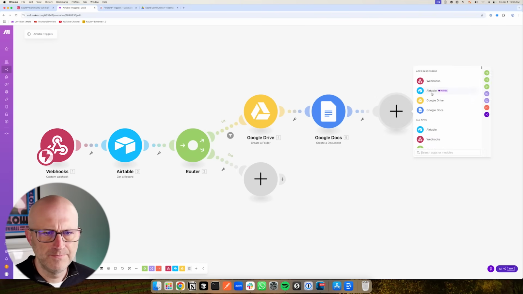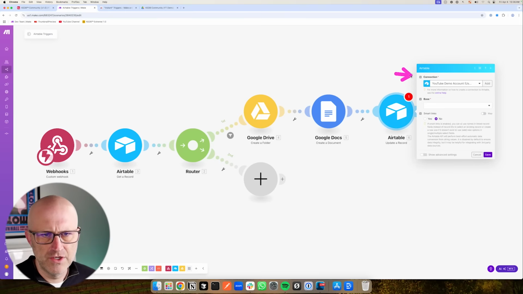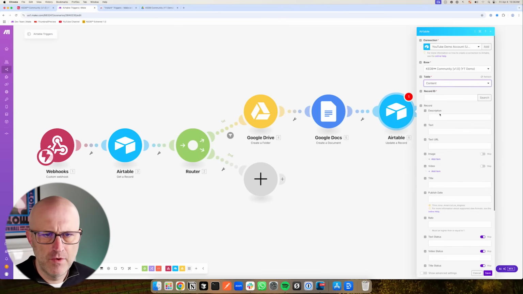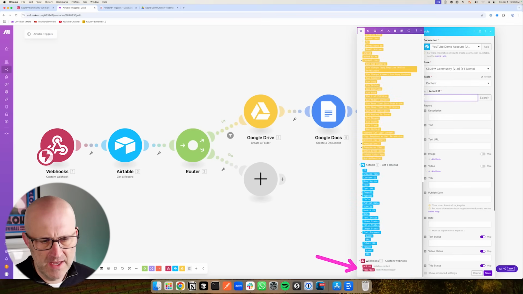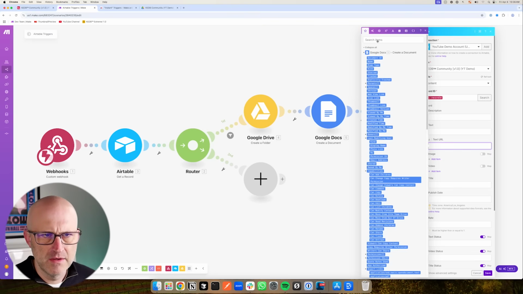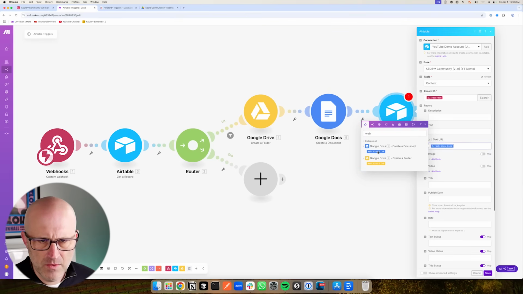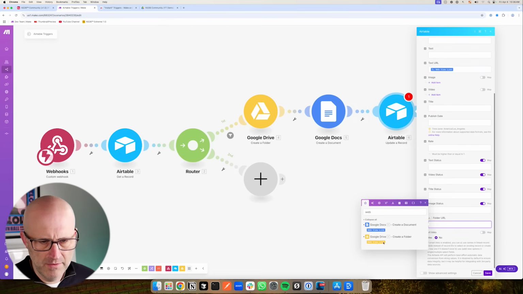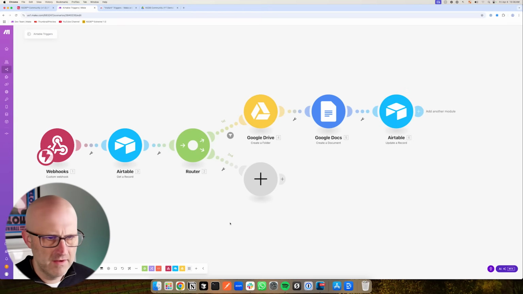Go to Airtable. This time we're going to update a record. It should use the same connection you've already got. Select the base, table, content. For the record ID, we can use the record ID coming in from the webhook. Just scroll down, grab that. For the text URL, we're going to grab the web view link for the text URL, and then we'll scroll down for the folder URL, and we'll put the web view link for the folder URL. We'll click save.